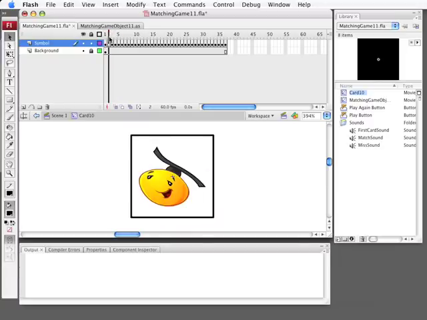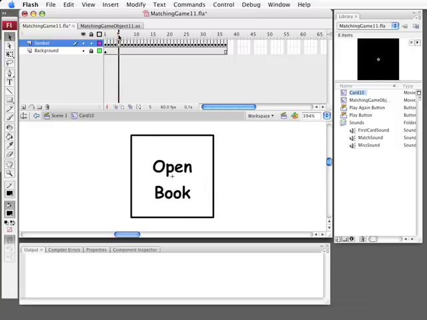The only thing connecting this card to that card, or the book card to the open book card, is the fact that they're in adjacent frames. So frames 2 and 3 match, frames 4 and 5 match, and so on, all the way up to these last two frames that match. And those are the changes I made graphically.